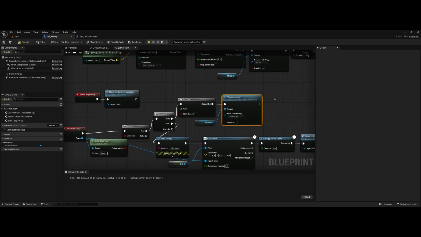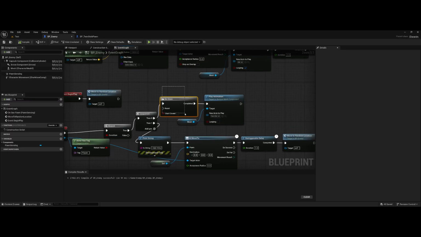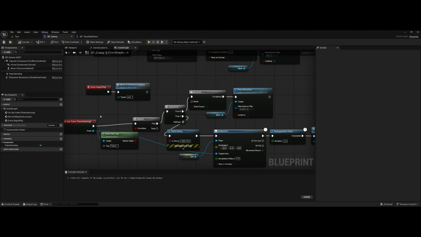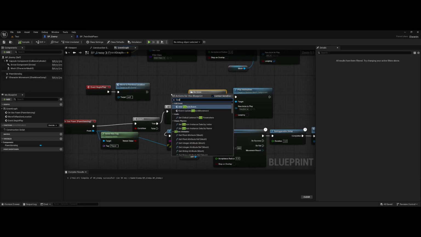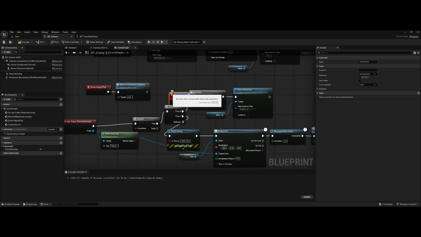So when this AI pawn sensing runs, it's just going to do this running animation once. However, our do once node will only literally run once. So once they sense us the first time and they go back to patrolling, when they sense us again, it is not going to run through this do once. We need to actually reset this. So to do that, I'm going to make a custom event, called it reset run. And that's just going to reset the run.